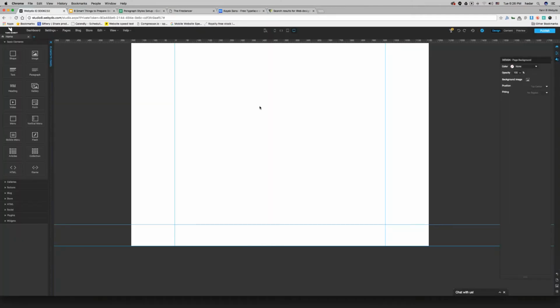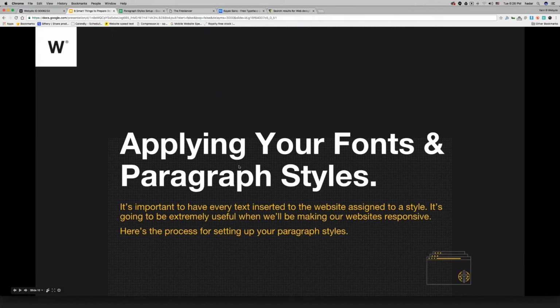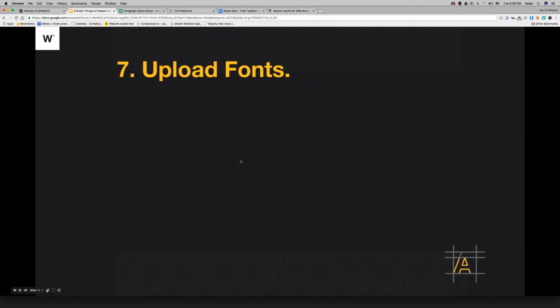So I would highly suggest to just make it around 50 by 50. You should be good with that. Okay, so now we're going to do the hardest part, applying your fonts and paragraph styles. So number one, how to upload your fonts.